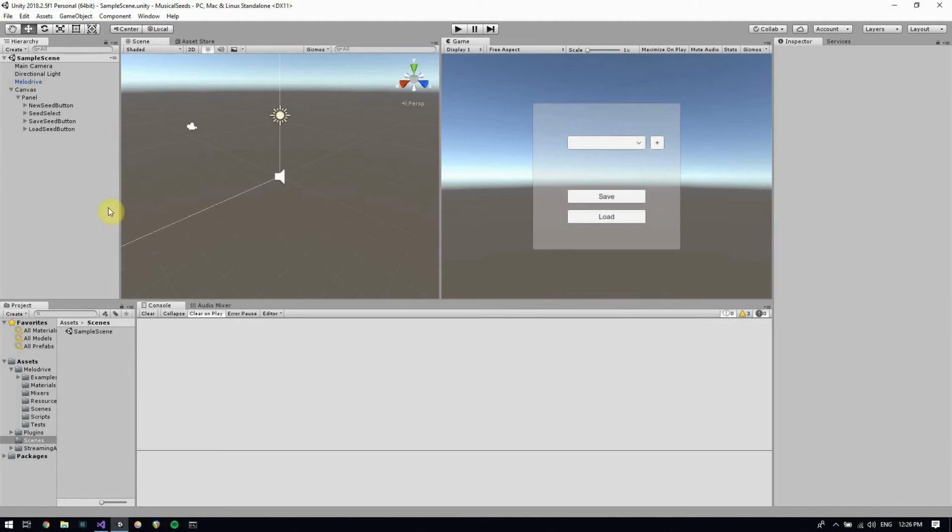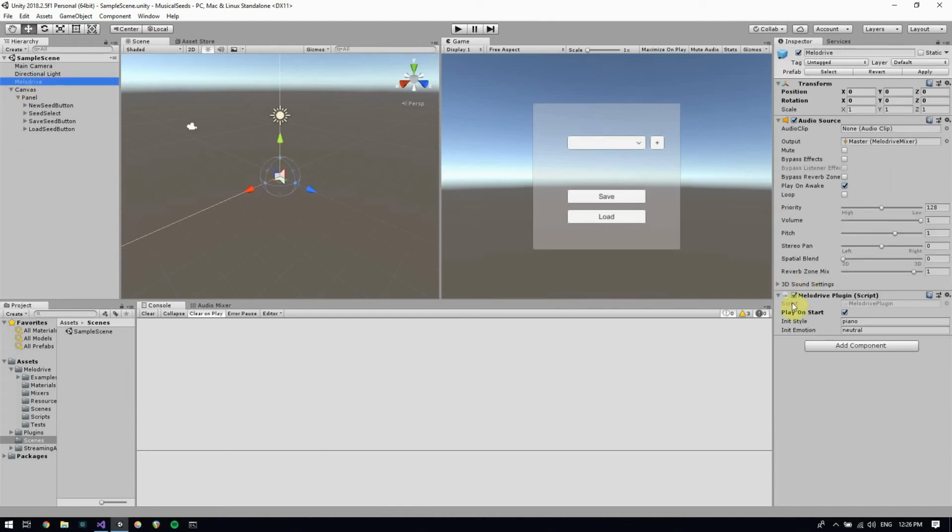So here we have our open scene, and I've added the Melodrive prefab here. And I've clicked the play on start. I've left the style and emotion to the default values. And as you've hopefully noticed in the last few tutorial videos, every time we enter play mode, Melodrive will generate a completely new piece of music for you. So let's just hear that in action now.